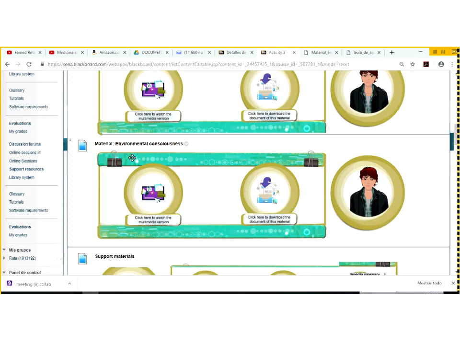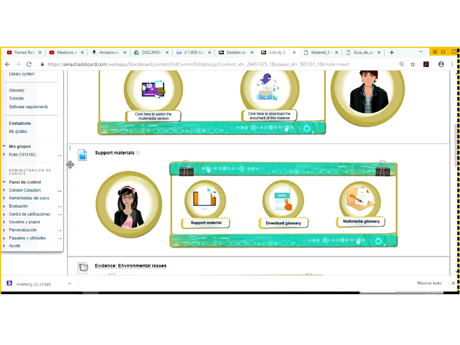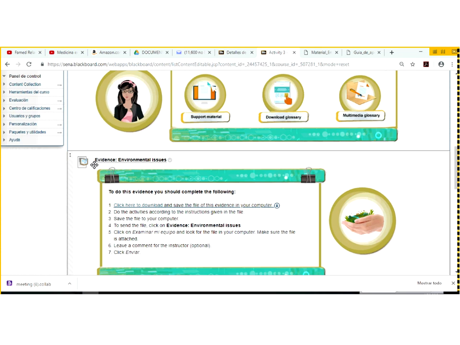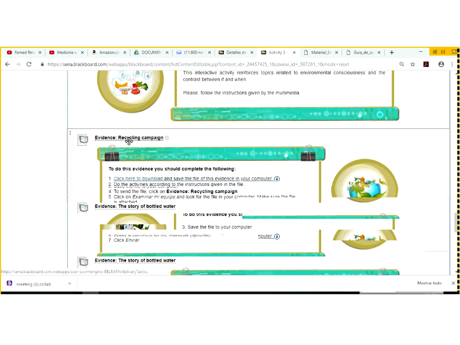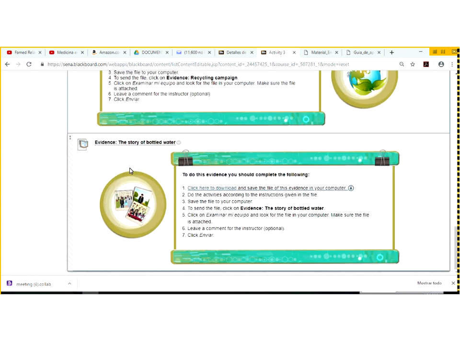We have extra material here. You can study this material in your house. And then we have the evidence. Number 1, environmental issues. Number 2, interactive activity. Number 3, recycling campaign. Number 4, the start of boiled water. And number 5, the online session.